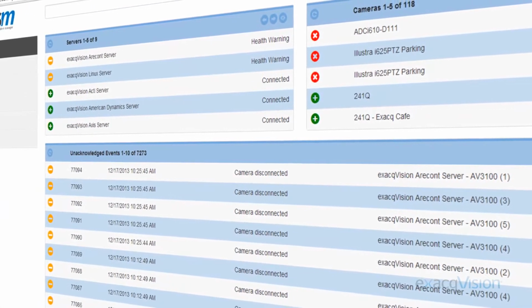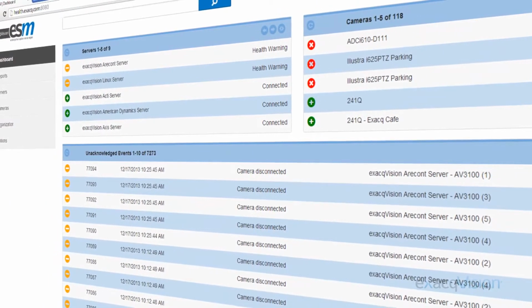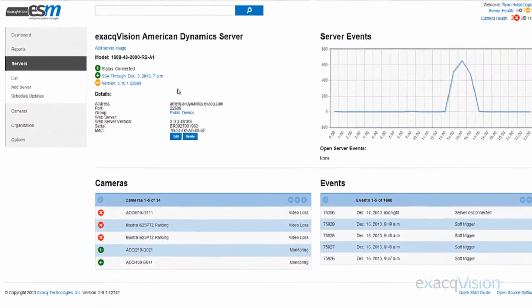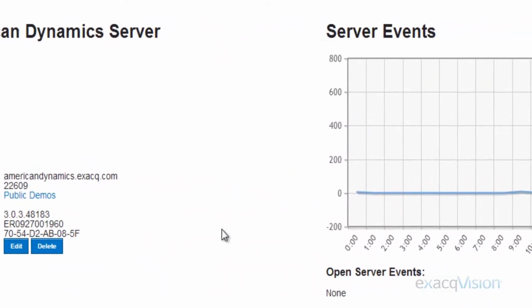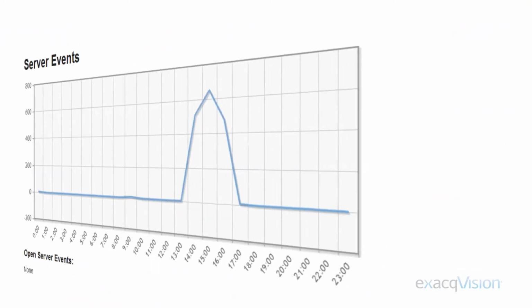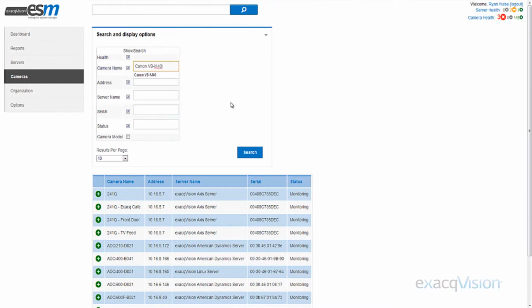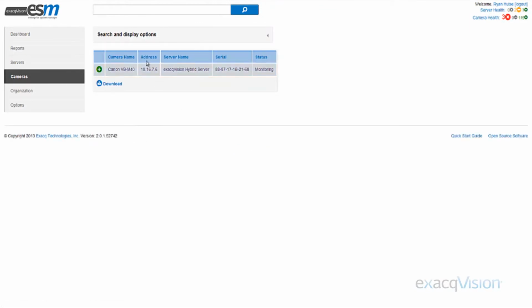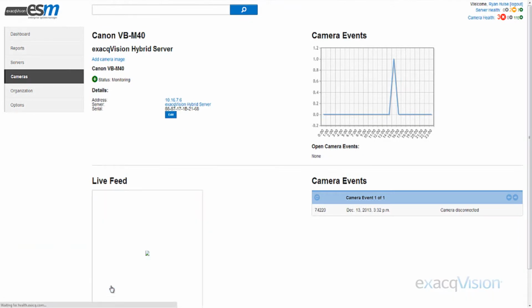Specific servers and cameras encountering issues can be viewed in the upper left and right panes. Clicking on any server or camera provides detailed information about the device and the graphical trends of related events over time. When viewing the details for a camera, the live video feed is visible. This can be compared against a reference image from the camera for auditing purposes.